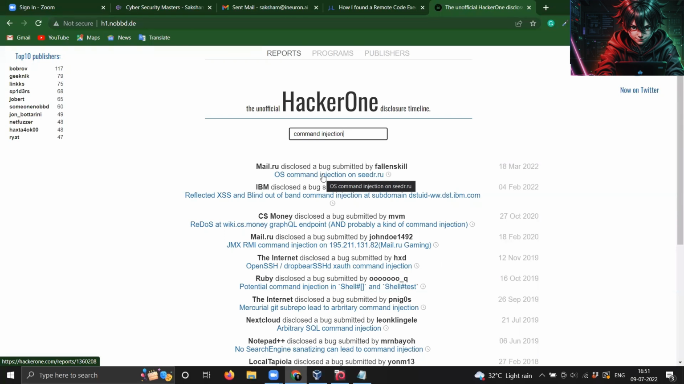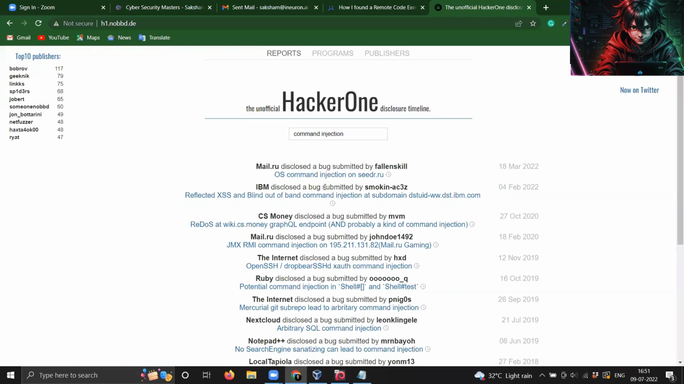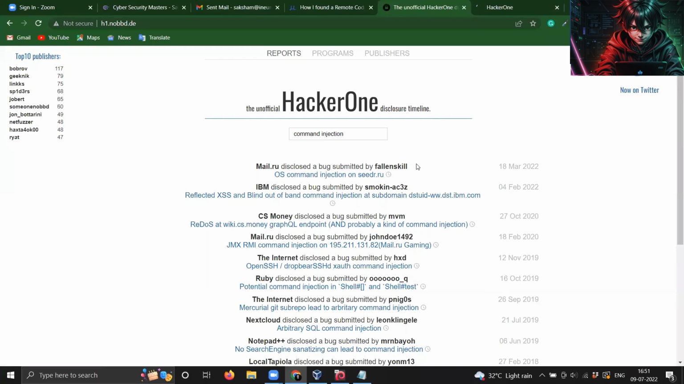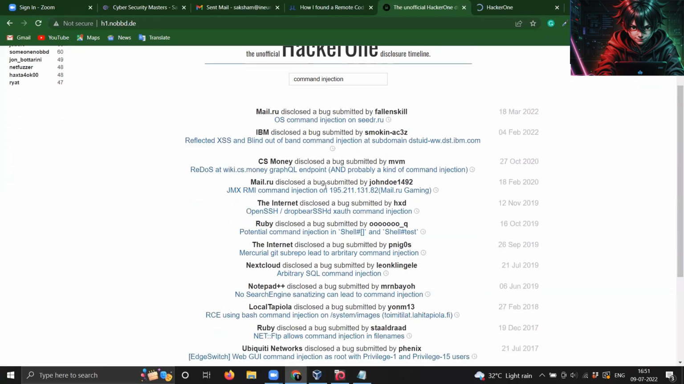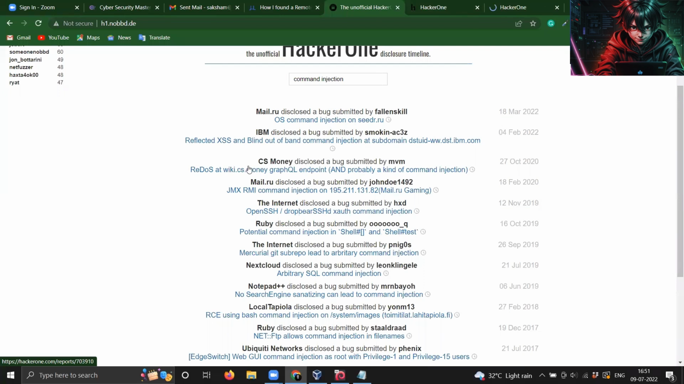You can also try hitting these kinds of attacks as well, because as you can see, this is basically the unofficial HackerOne disclosure timeline, right? So basically this is the unofficial website where you are going to see the open reports. So this is command injection on mail.ru. See, somebody has done reflected access with the help of command injection. So sometimes you join two attacks in order to execute one.